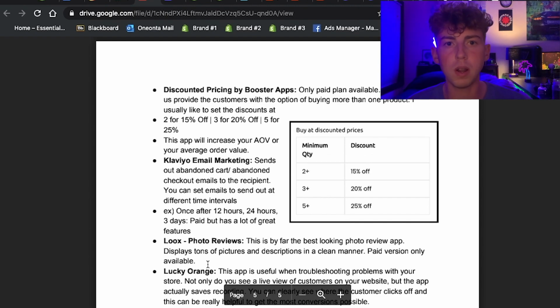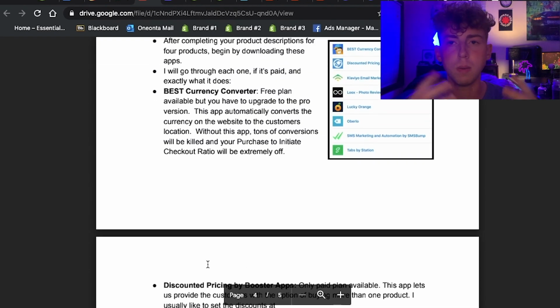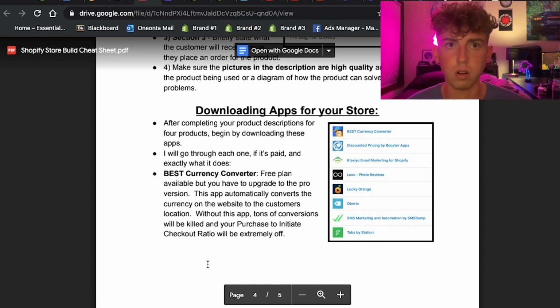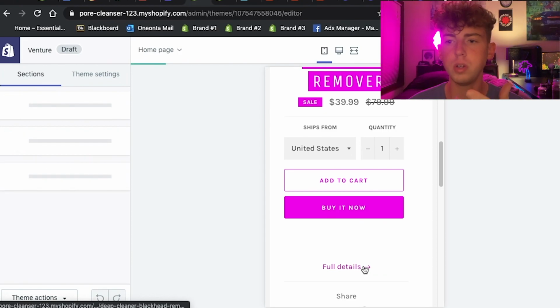So don't overspend on apps, but just use the essential ones that I said, Oberlo, Looks Reviews, and if you're shipping worldwide, obviously you're going to need the currency converter. So don't forget about that. It's really important. So pretty much after that, I'm going to show you guys what the store looks like.